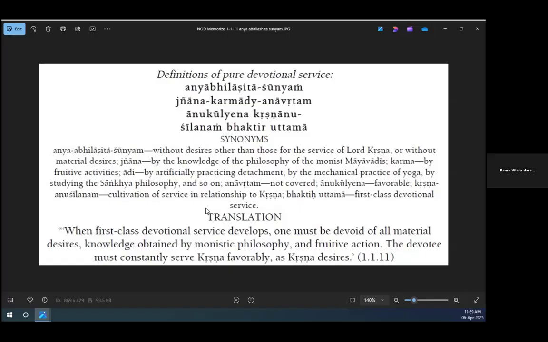Anya abhilashita shunyam. Jnana karmadi anavritam. Anukulyena Krishna anushilanam. Bhaktiruttama. So take a snapshot of this and you can try to memorize either the Sanskrit or the English translation or just the essence.